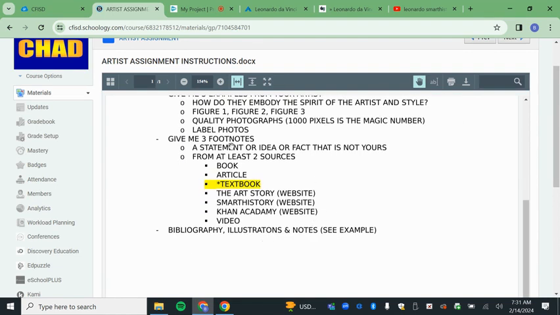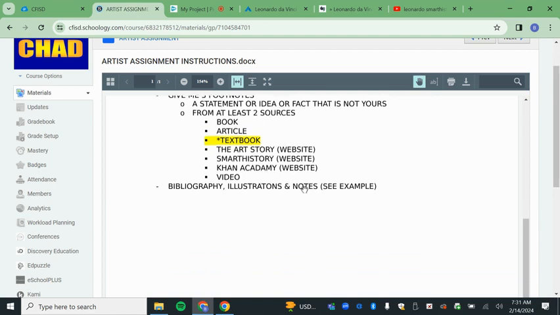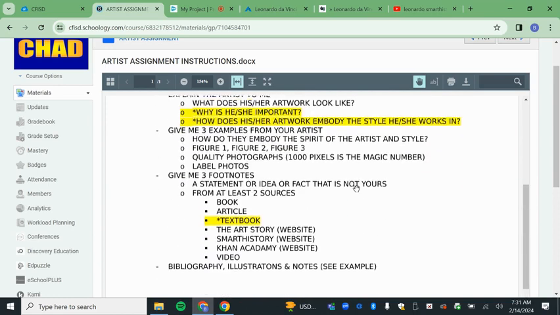And you're going to do footnotes on this, at least 3 footnotes, where something that you include in your writing is lifted directly from your sources. So you're going to have 3 footnotes, and I want at least 1 of those to be from your textbook. All right, and then your bibliography, illustrations, and notes, and I'll show you the example. All right, so it's all right here.